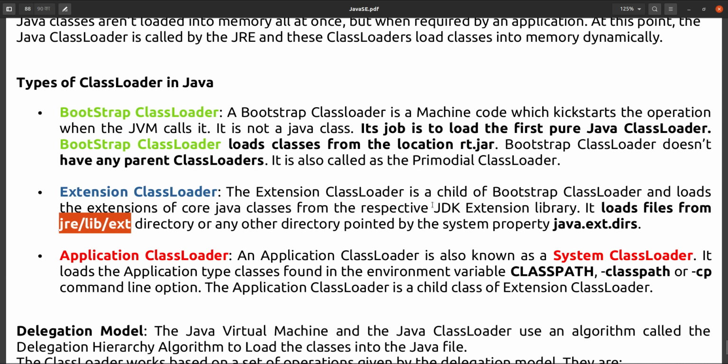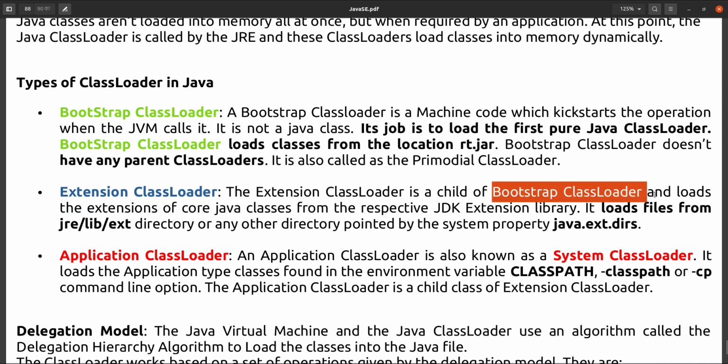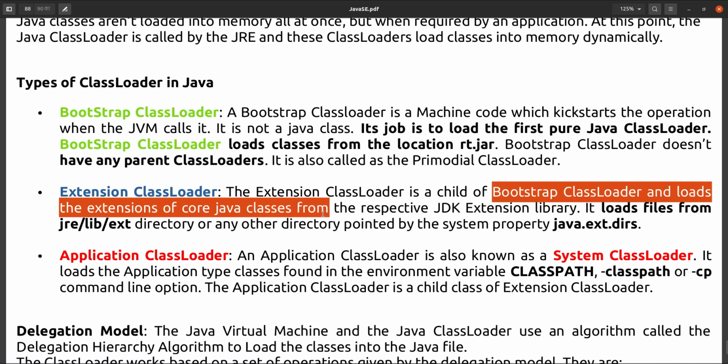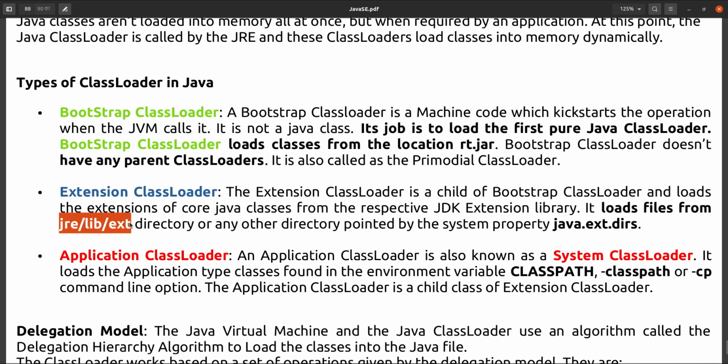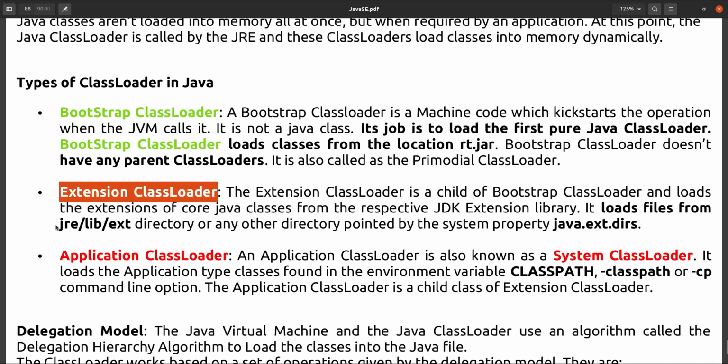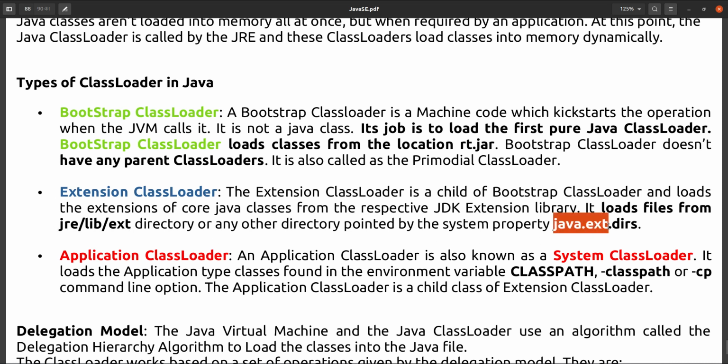The extension class loader is a child of the bootstrap class loader and loads the extensions of the core Java classes from the respective JDK extension. The JDK extension is available under the jre/lib/ext library or any other directory pointed to by a system property. So the extension class loader is loading the .class files from two directories. One is jre/lib/ext and another one is java.ext.dirs. So this is one property.